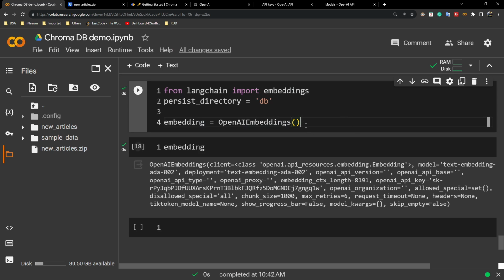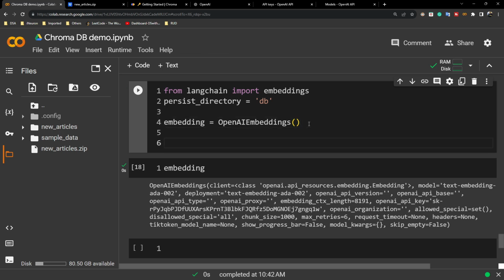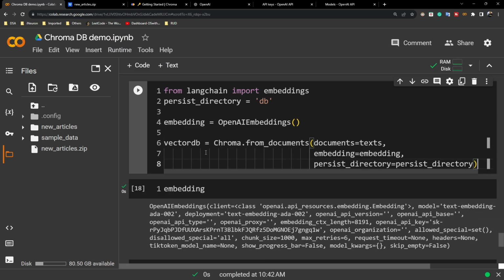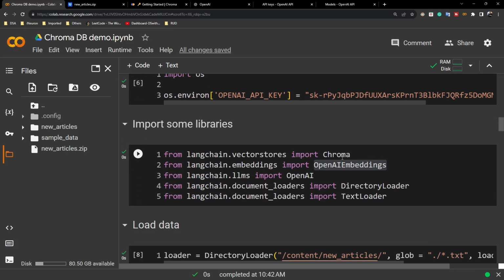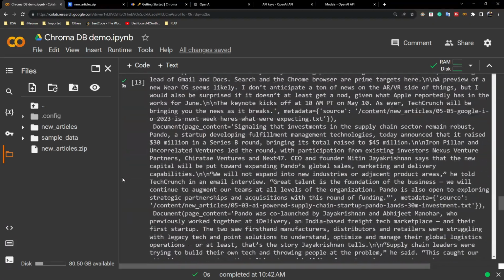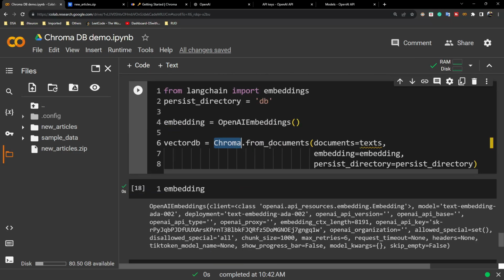Now I need to create my vector database instance. This is the code for it, it's a simple code. First of all, I have created one variable called vector DB, and here I'm calling Chroma. I think you remember we imported Chroma from LangChain. Inside Chroma, you have one function called from documents.